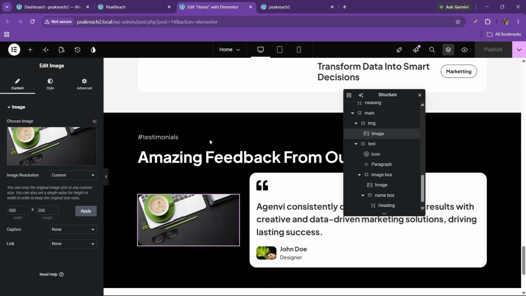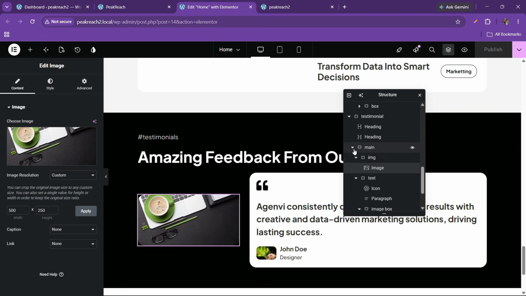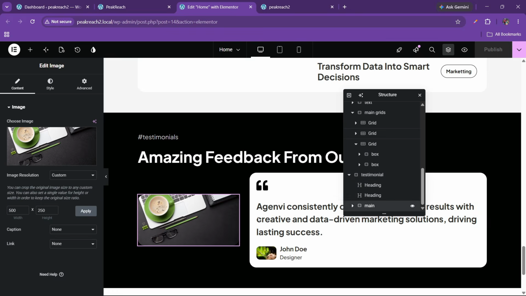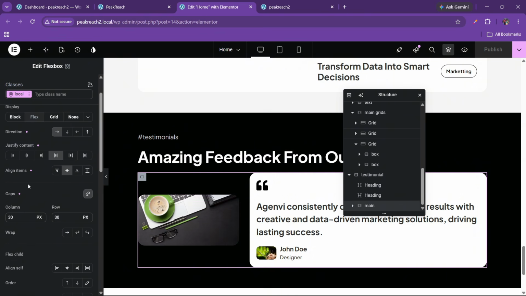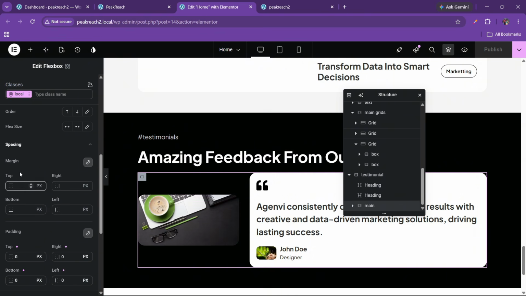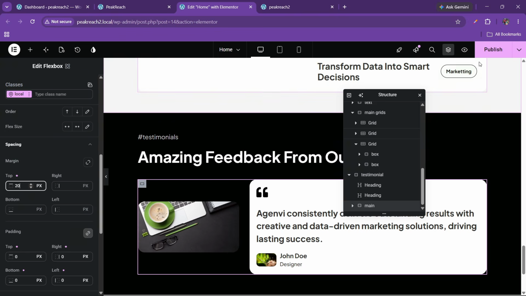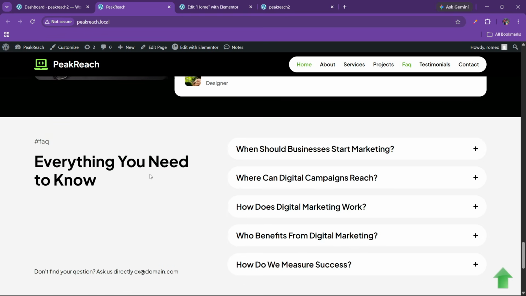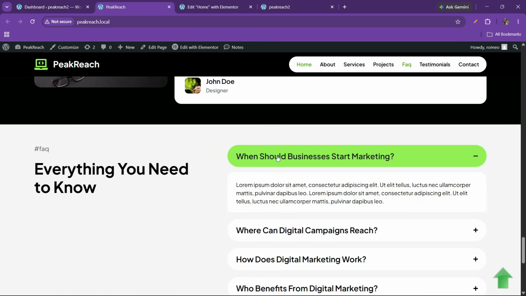So this is live. Only we have to just give some gaps here in the main. So we can click on this main, go to the spacing value, here margin, and we can add this margin to 20. Okay, that's all. Now let's move to the next section where we're going to build this beautiful FAQ section.